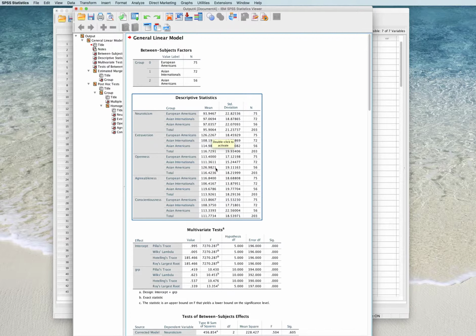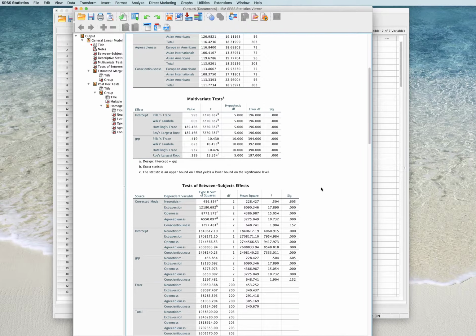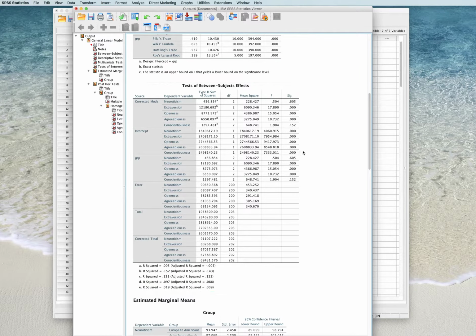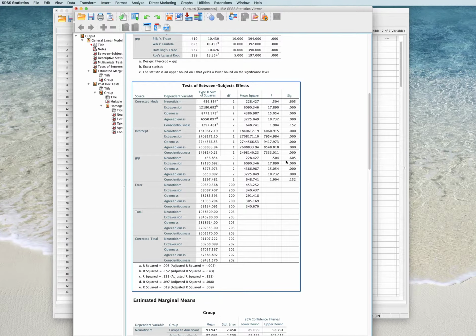European Americans seem to be more extrovert. Asian Americans more open to experience. On agreeableness, Asian Americans are more agreeable, and there's very little difference between the groups in conscientiousness. Our 4 main tests of statistical significance appear to be functioning and statistically significant, and then we go down and we start to look at the group differences in this model. And we can see here that there are statistically significant group differences. So we go down now and we look at our tests of between subjects effects.